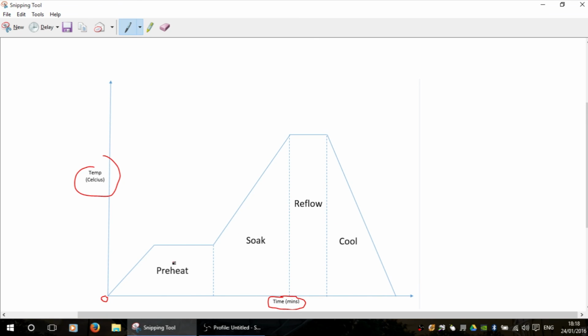Okay, so as I say, there's 4 basic sections to a reflow profile. So let's have a look at what they are then. So we've got one here that's preheat, then we go into soak, then we go into reflow, and finally we go down to cooling. So let's have a look at this first process then. So let's have a look at the preheat.